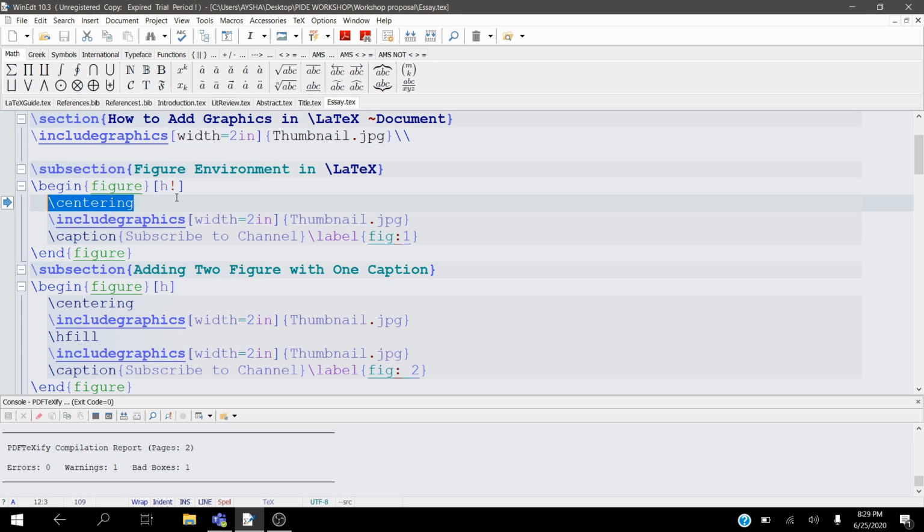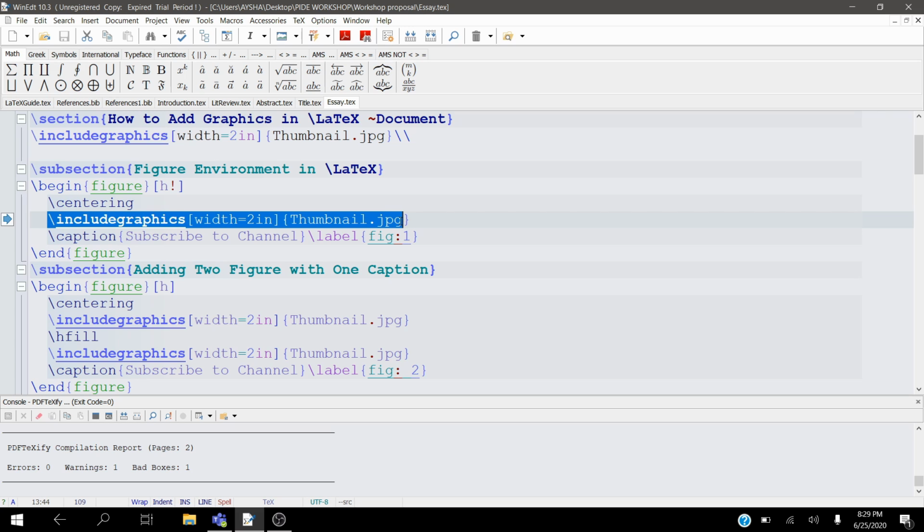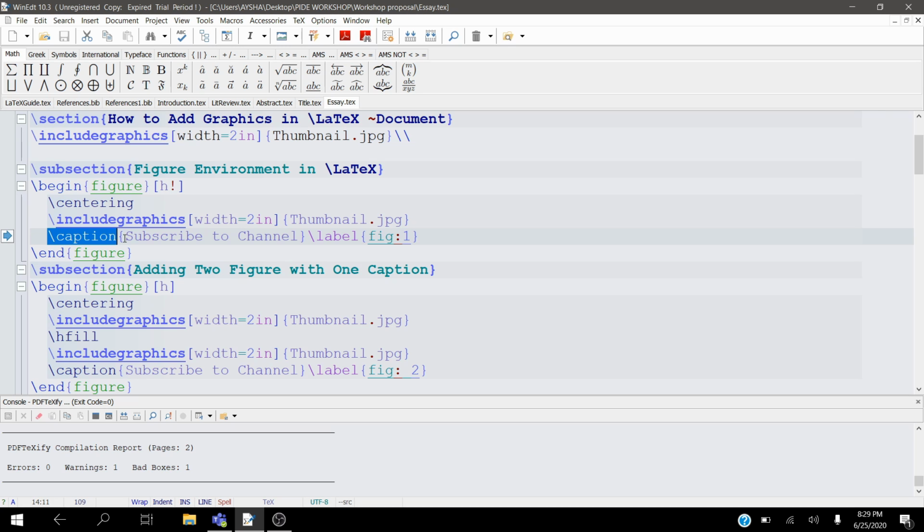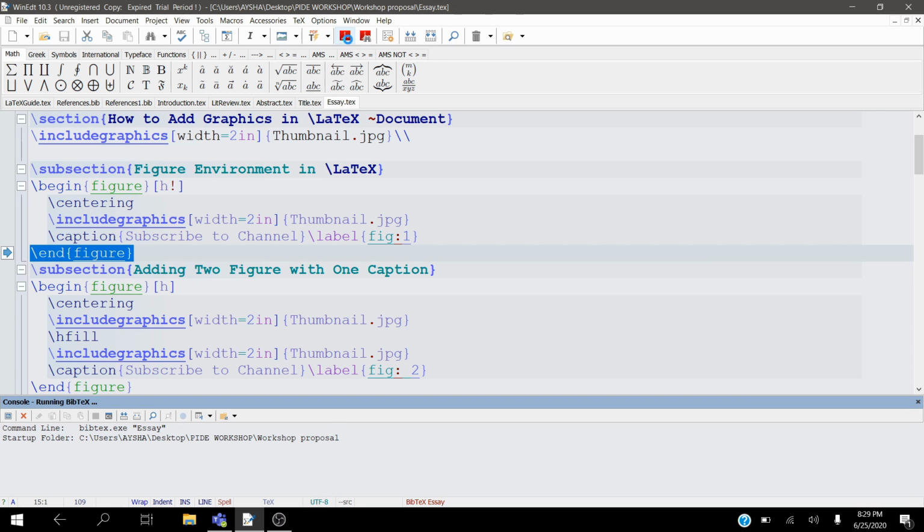Then \centering will allow LaTeX to place your figure in the center of the line. Then you give the \includegraphics command and your graphic address. Then \caption, and in curly brackets you give the desired caption for your figure. And \label is for referring to it later, so you label it accordingly, however you want to keep the record. Then you end the environment, and the output looks like this.